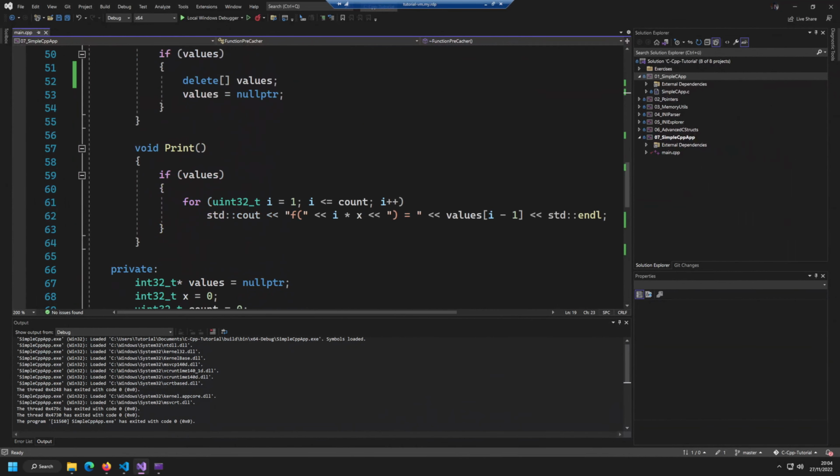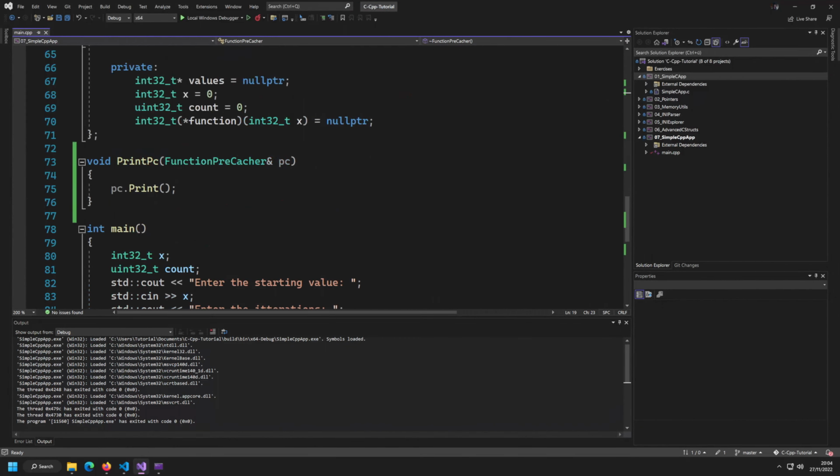So now let's play around a bit with these references. We had pointers, we had const pointers. Do we also have the option to use const references? In this case, print should not modify this, right? The function precursor should not be modified. It should just print. So we can use a const reference. Can we do that? Okay, yeah, it seems like we can.